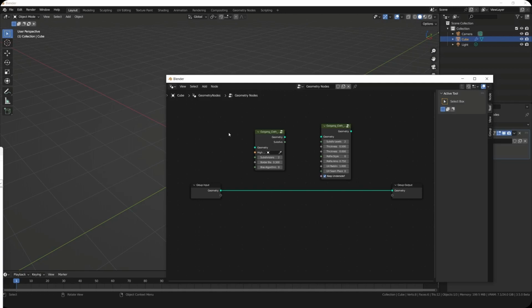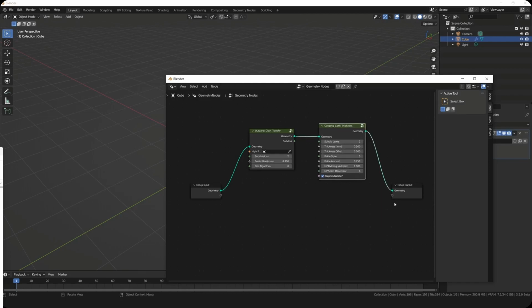And we can hook them up to our cube by connecting the green geometry output from the group input that is right here. Connect it to the geometry input on our Outgang cloth transfer. Hook up the two geometry connectors that are right here. And finally, connect the output geometry connector from the Outgang cloth thickness all the way to the group output node.